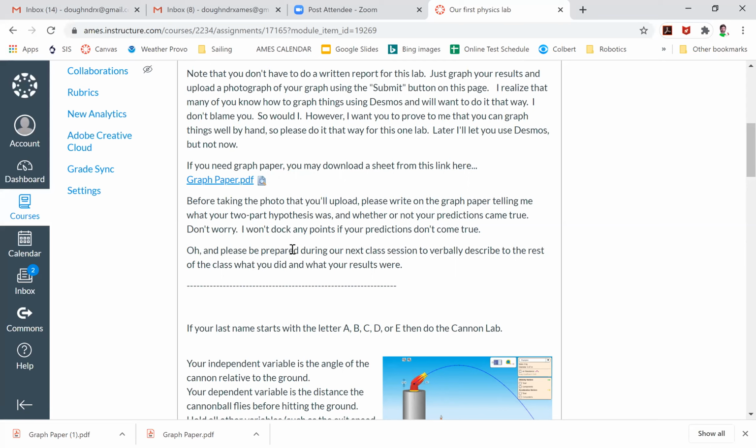I'm not going to dock you any points for that. It's okay if your hypothesis is wrong. That happens a lot in science. But it's not okay to not have a hypothesis. So be honest. Make a hypothesis before you do the experiment, and then do the experiment.